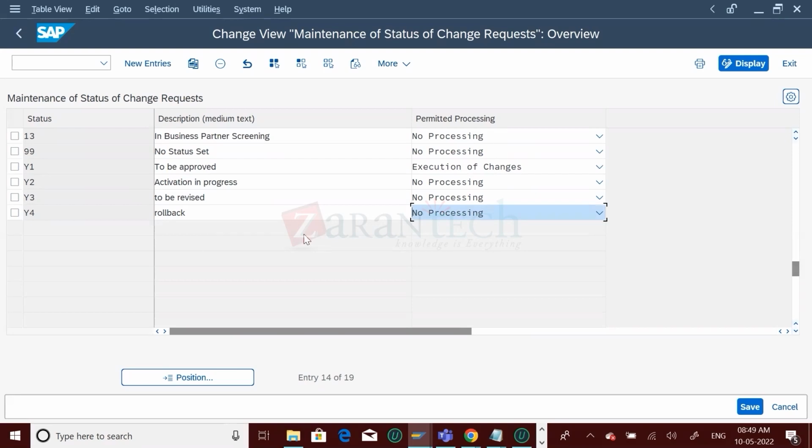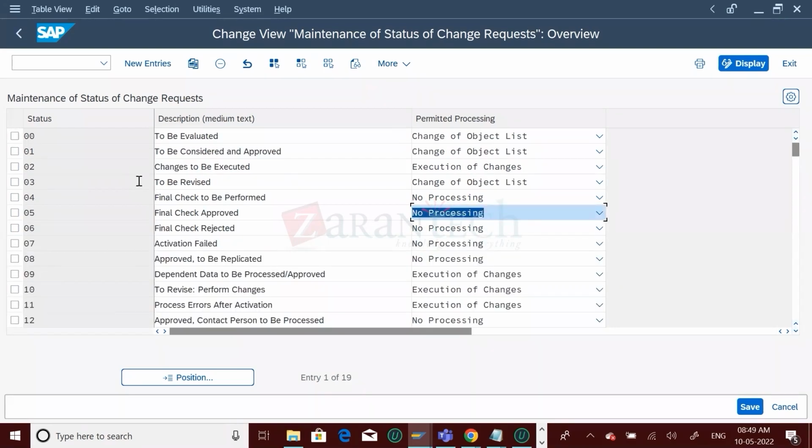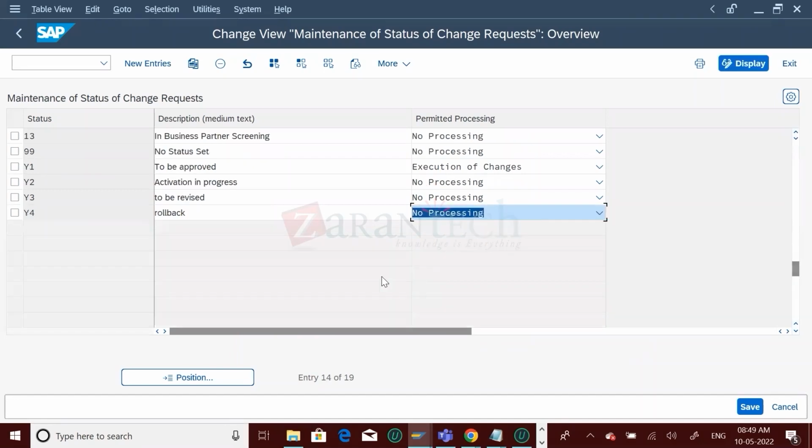Yes. So here, don't get confused with this. 2 means this, as per the standard they have put, but it is up to you. If you want, you can create your own status. See, somebody has created their own status, approved, activation to be revised. No processing, execution of changes. Execution of changes for Y1. This is no processing. Getting the point? Yeah, I understood.